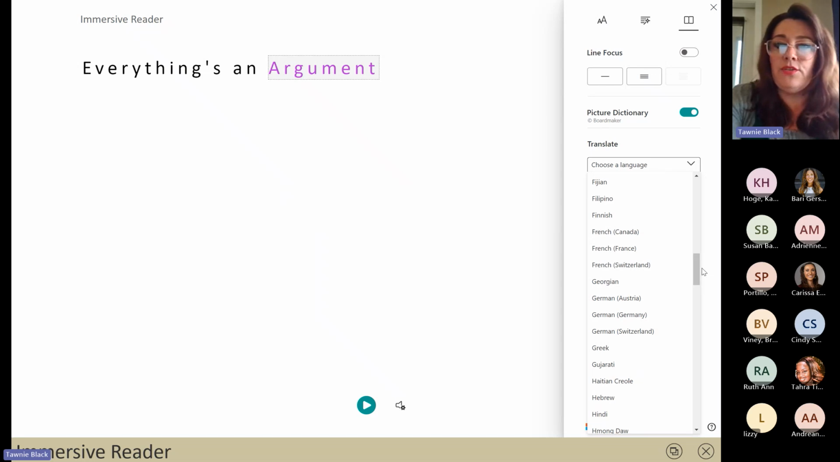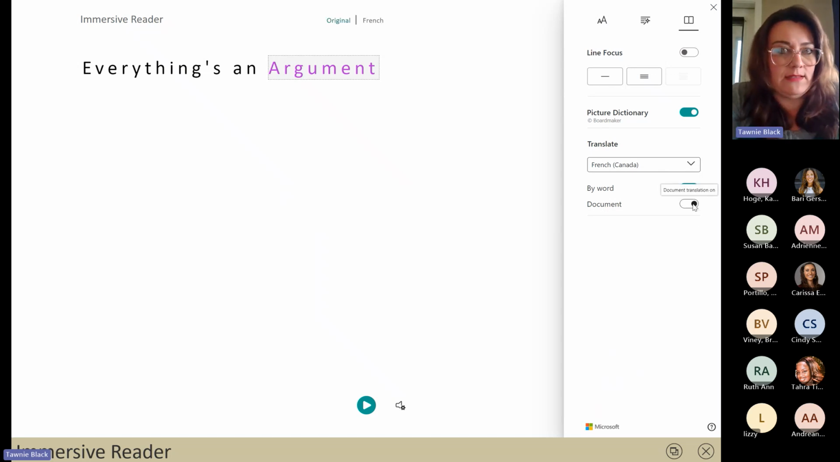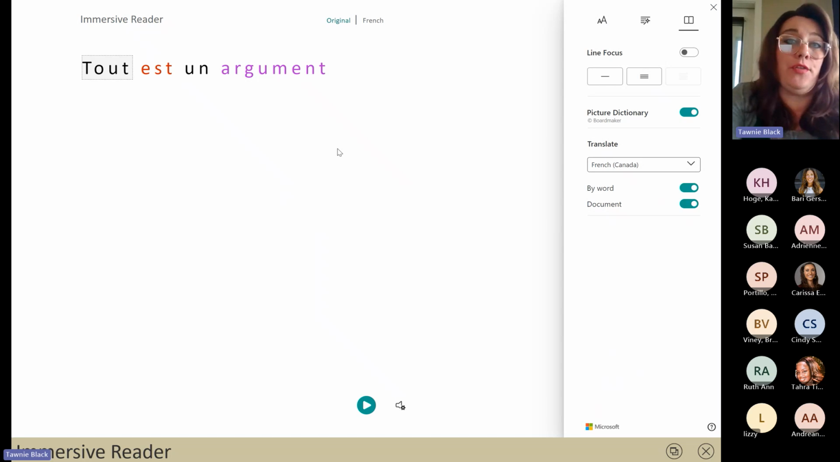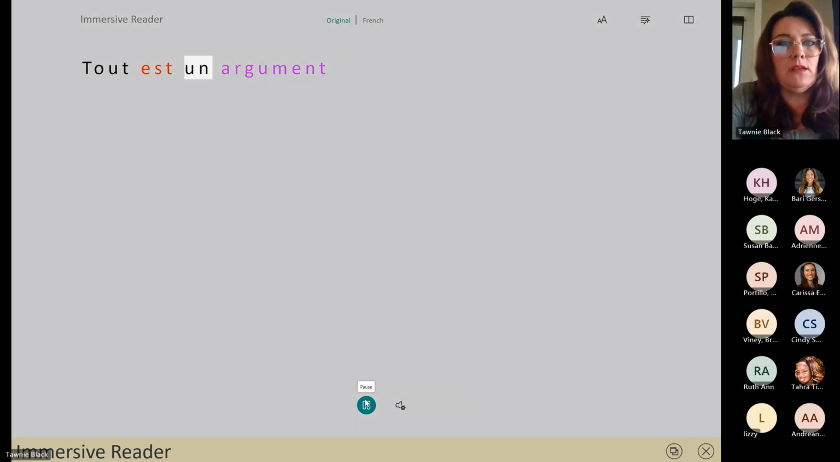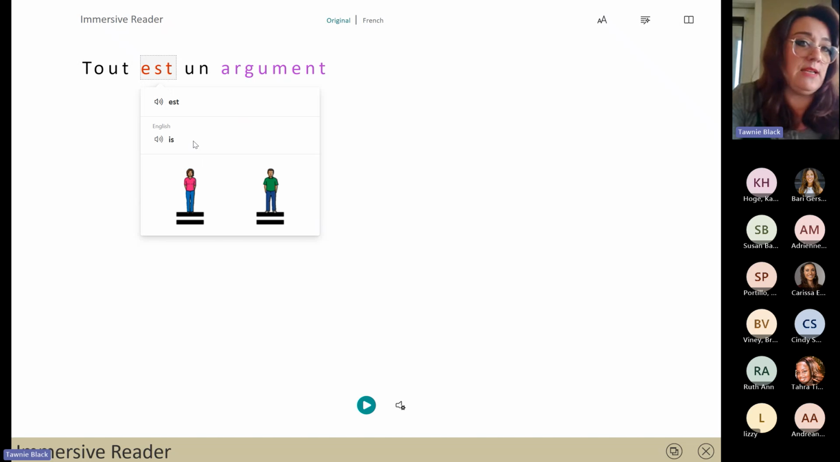So I'm going to go to, let's do French Canadian. We got a couple Canadians in here. I don't know if you're from French Canada, but let's go ahead and choose that one. So then if I turn on whole document, that's how it translates the whole thing. And as you can see here, because it's a major language, it will still read it aloud. And when you click on the words themselves, you can see the 2 translations. And sometimes we get a picture dictionary for them as well.